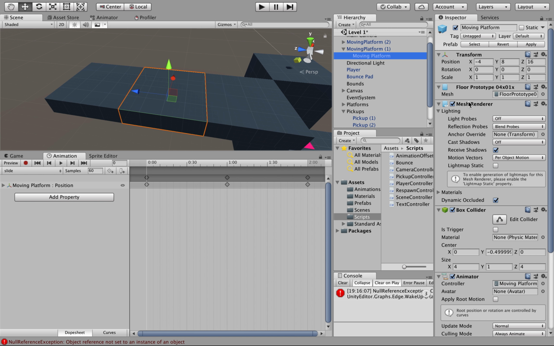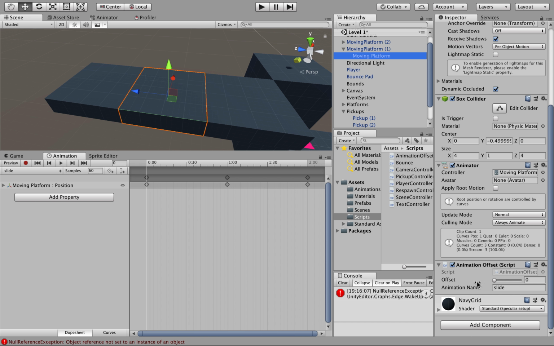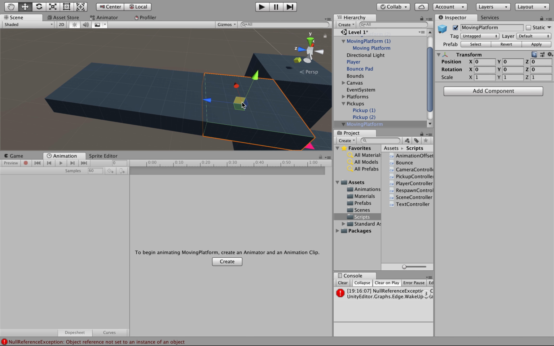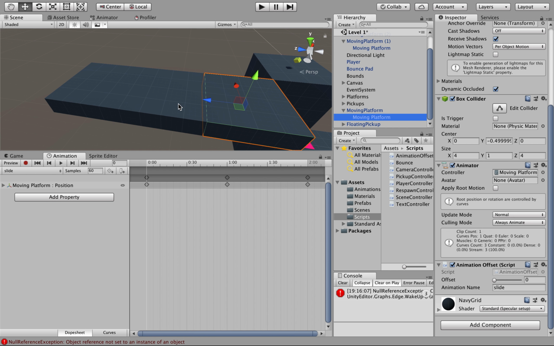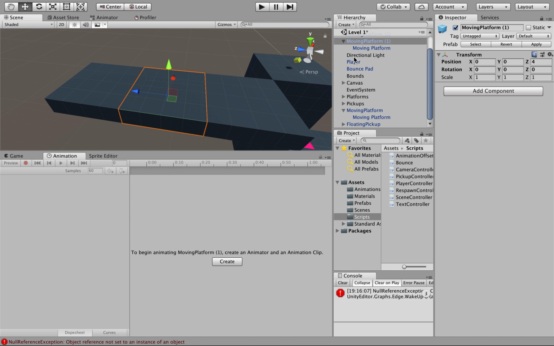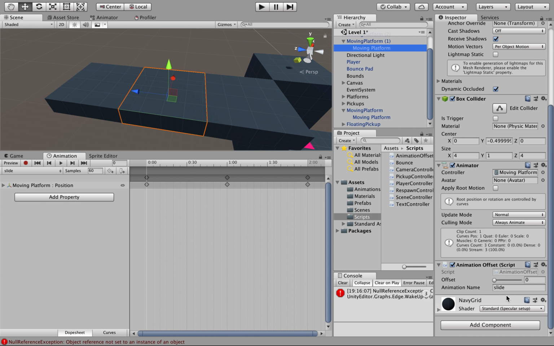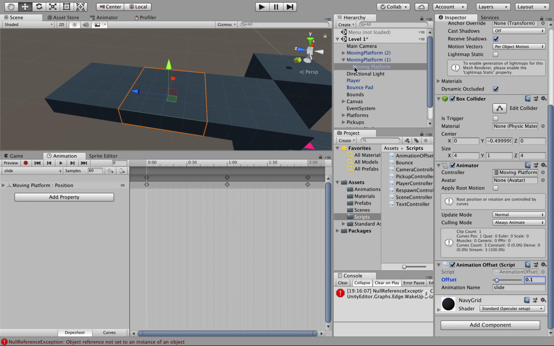And then if we go over here back to this moving platform, we see that it's got an offset as well. And it's already filled in the animation name, and it's probably set the offset to 0. So now that we've got this, I'm just going to go ahead and offset our moving platforms. So the first one, I'll give it an offset of 0. The next one, I'm going to give this an offset of, let's say, 0.1. And the last one, I'll give an offset of 0.2.